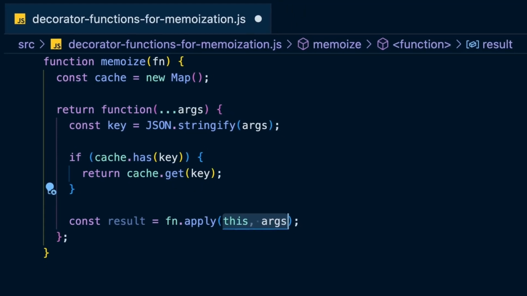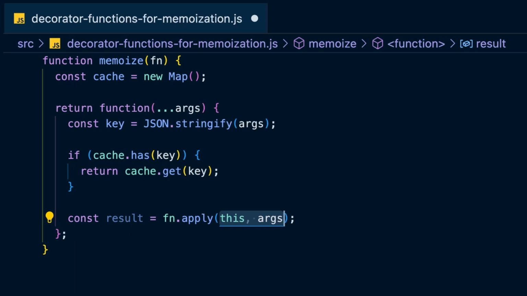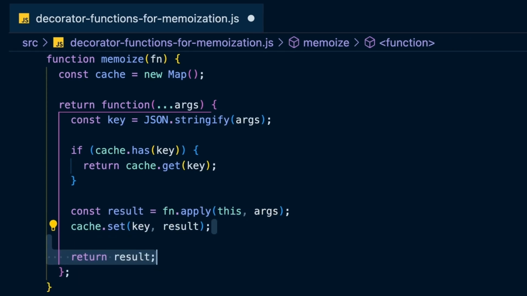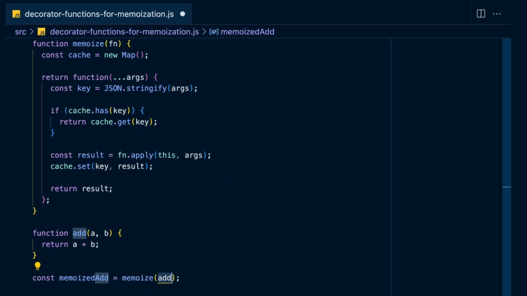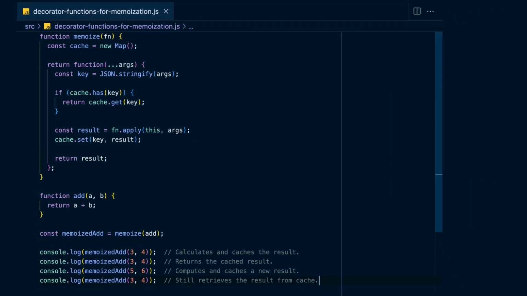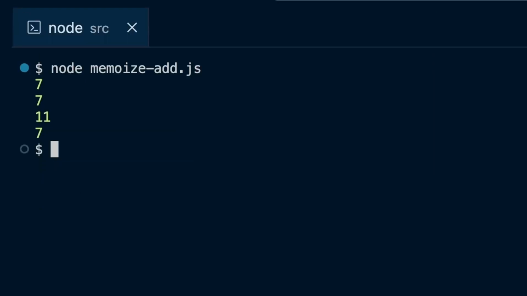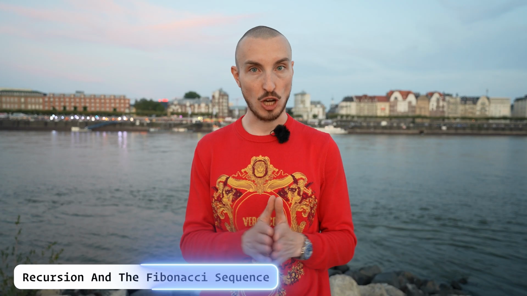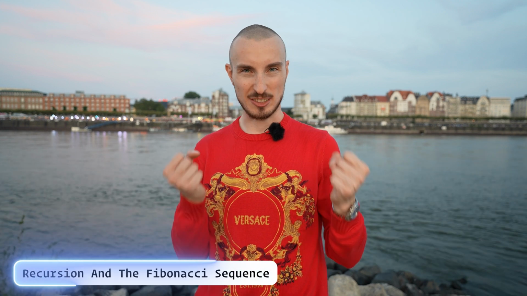If the key is missing in the cache, the wrapper calls the original function using fn.apply. It stores the result in the cache and returns it. You can now memoize your add function by passing it to the memoize function. The memoizedAdd function will work just like in the implicit caching example. And running your code also yields the same result. The add function is computationally cheap. And to really experience the benefits of memoization, you want to use it on an expensive function.